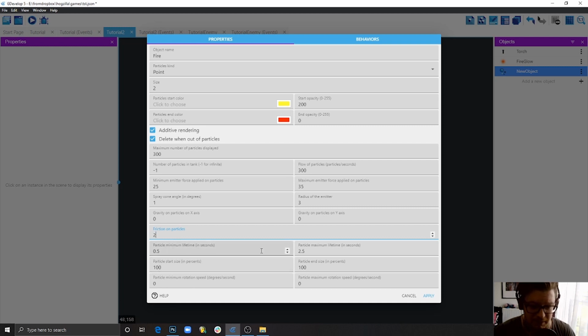Particle minimum lifetime and particle maximum lifetime. So this is actually what we talked about before, right? Our particle will be created, and it will be yellow, and it will be 200 opacity, and when it dies it will be red, and it will be 0 opacity. But what is the time between those two states? This is exactly where we define this time. And it will be in a range of these two values, right?